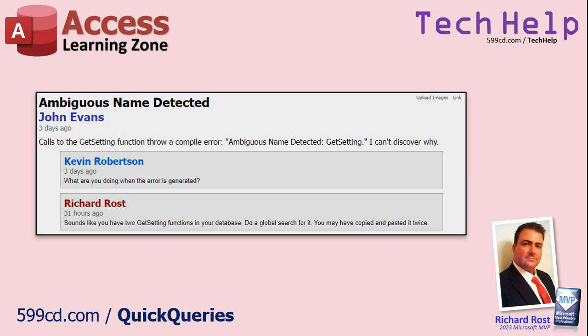Generally, I see this when people are copying and pasting code into their database. Like if you're taking something out of my code vault or something else you found online, and you paste it into a module in your database, and now Access says ambiguous name detected. What does that mean? You've got getSetting in there twice. All right, so do a global search and replace, try to find that, and I guarantee, I'm not going to say 99.9%, you've got two getSetting functions in your database. All right, that's what that means. You gotta change one of them.